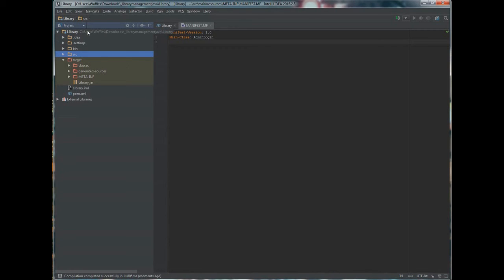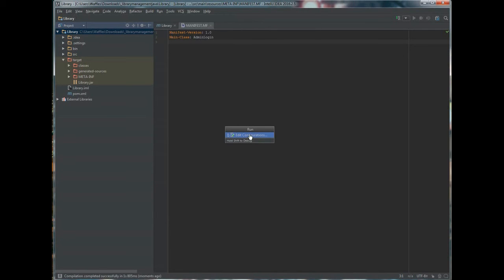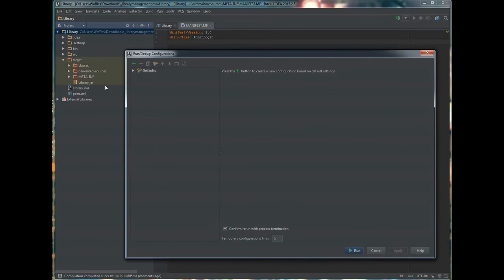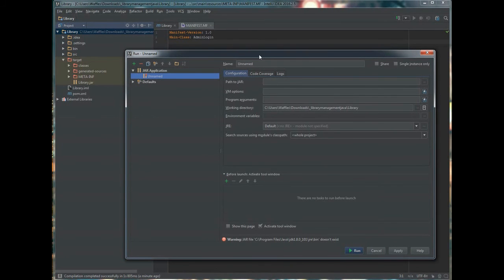But the one thing that I do want to do is slightly different. We're going to go to run. Notice how the first three options on here, run, debug, and run with coverage, are grayed out. We need to create one for the specific project. So we're going to get to run with the dot dot dot. Edit configurations. There's nothing here, so we want to go ahead and create a new one. This is a jar application, so we're going to select jar.